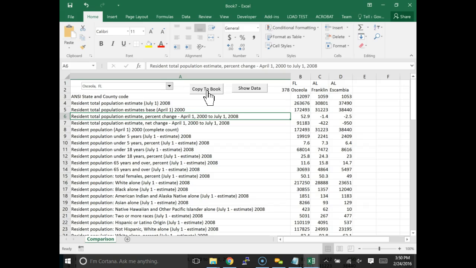How could there really be another choice? Copy to book. Oh, I didn't want to do that. I want to say show data. Okay, so show data. Yeah, sorry, wrong button. I was talking about this button. You're right, so whoever said it's going to work just fine is right. Okay, let's look at show data now.